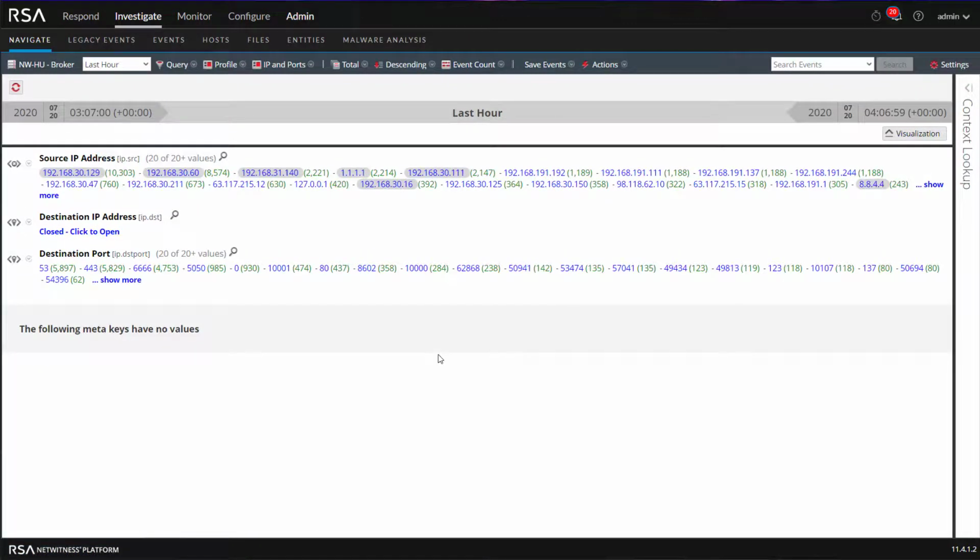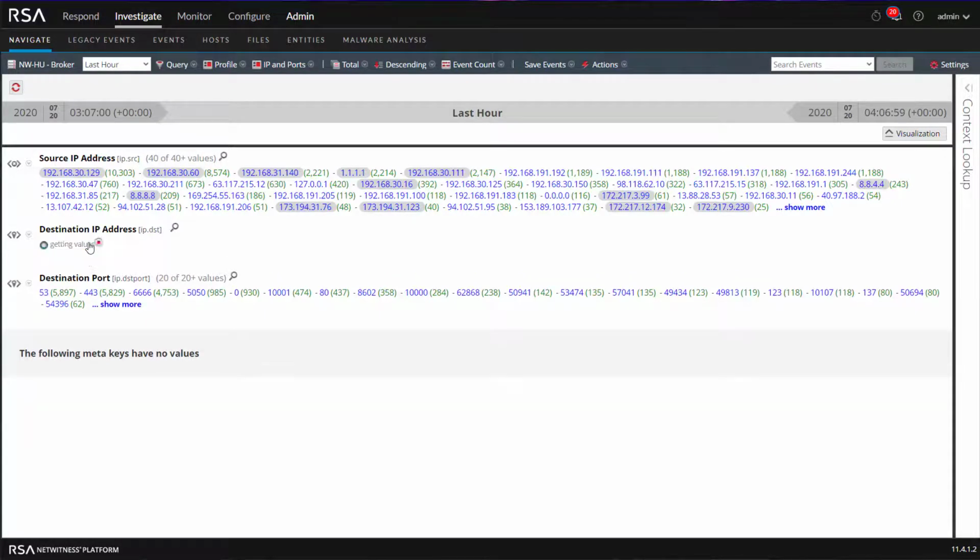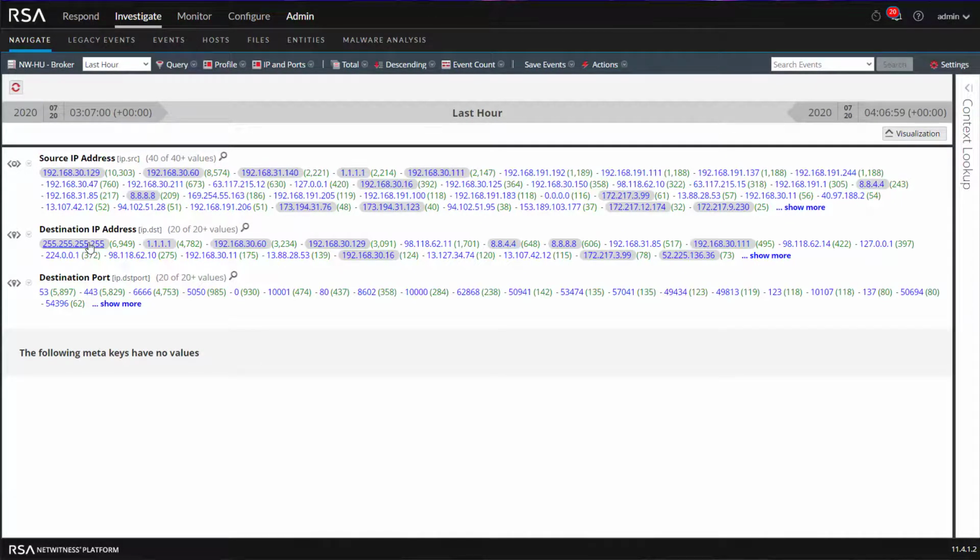When the meta key is set to auto, it will automatically show you the first 20 or so values until you click more, and then it'll continue to show you more. However, if you remember, we put destination IP address as closed. So that means that in order to see the values in there, I actually have to click to open that meta key. And then same thing here on destination port, we left this at auto.